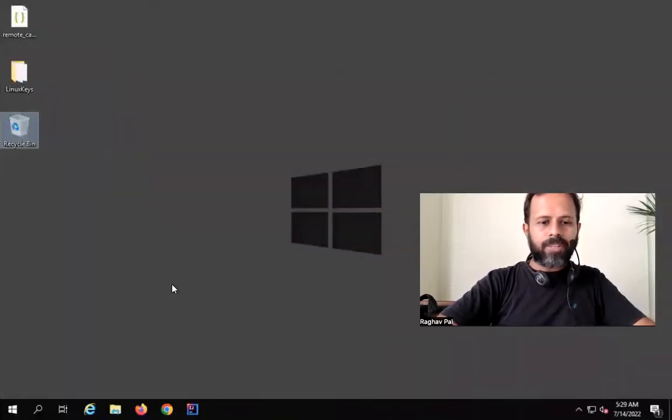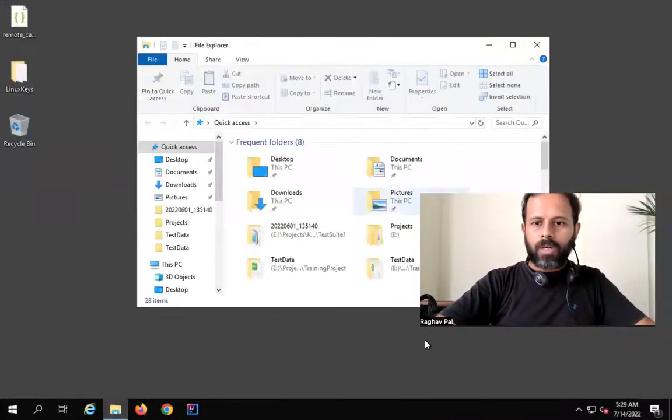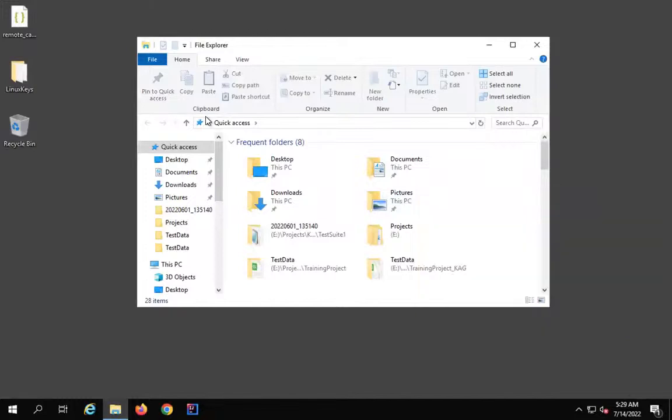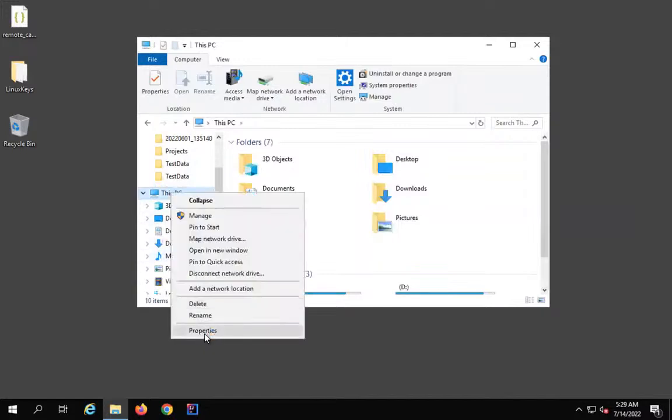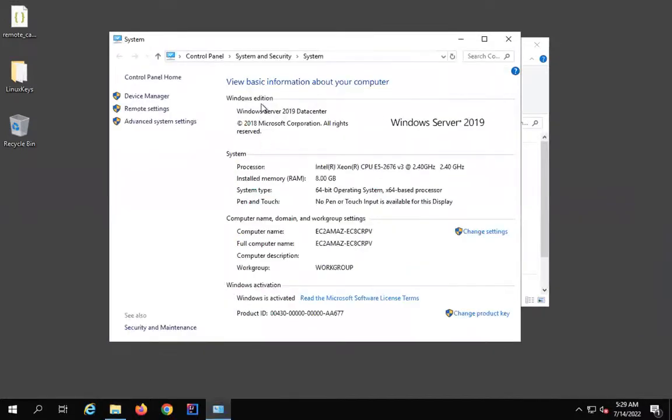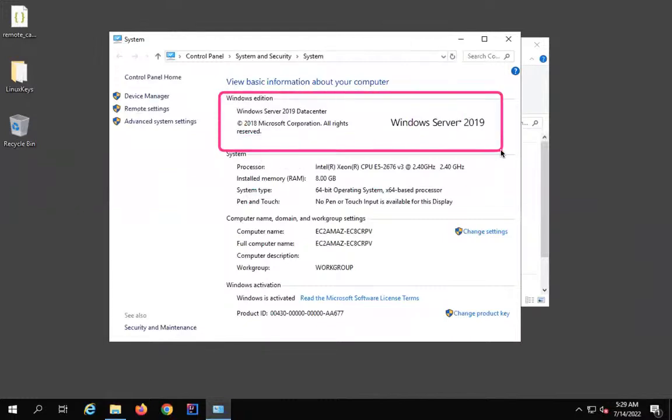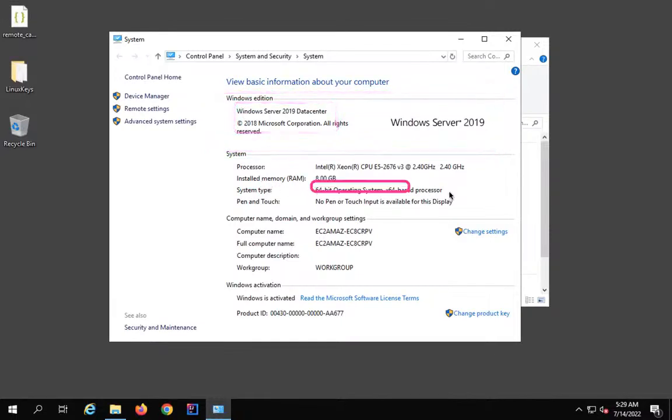Let me show you. This is my Windows system. If you are on Windows, you can go to this PC or My Computer, do a right click and go to Properties. And here you can check your operating system. It will give you all the information about your operating system. So I have this one, a 64-bit operating system, and the RAM, the memory, the processor, all the information is here.